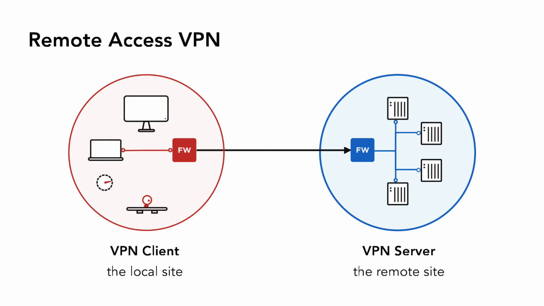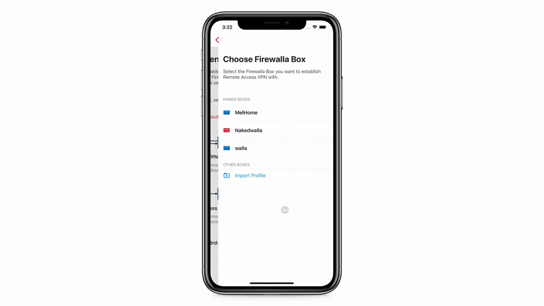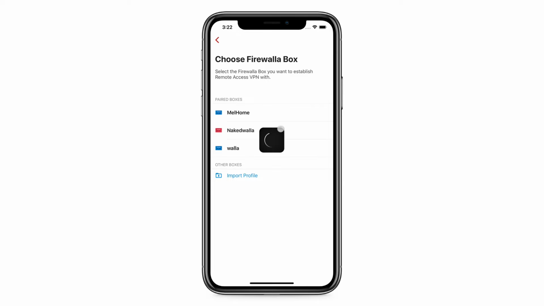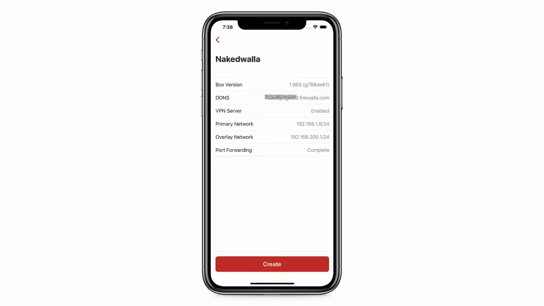Same as site-to-site VPN, it also requires to have 2 Firewalla boxes installed, 1 for each network. Either Firewalla Red or Blue will work for this type of connection. When you choose to create a remote access VPN, it will show all available Firewalla boxes you have paired. Select the one you designate as the remote site. If you don't see the box in the list, select Import Profile option. When it is done, a one-way VPN tunnel will be created.